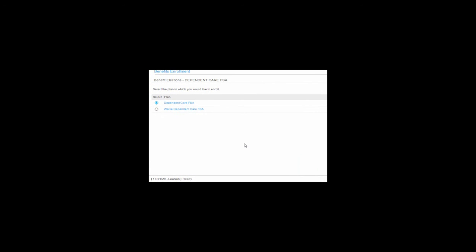Now you will see options for dependent flexible spending accounts. If you select the Dependent Care FSA option, you will need to enter the amount you wish to contribute, then select Continue, or select Waive the option, then select Continue. If you have questions about the account options, click on the blue text for more detailed information.